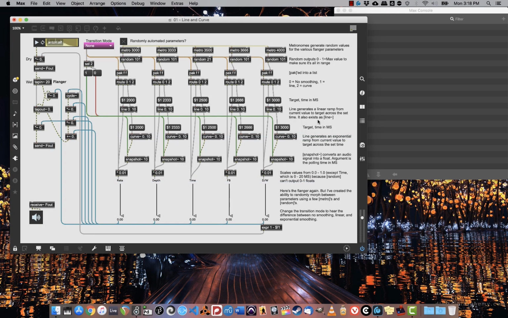Okay, this is a really pretty big patch that I've got loaded up. This is on the course page already. It's to show you the difference between three different types of automation: using no transitions, using line for linear transitions, and using curve for exponential transitions. What I've got is good old Anton.wave, and it's loaded up into a flanger.